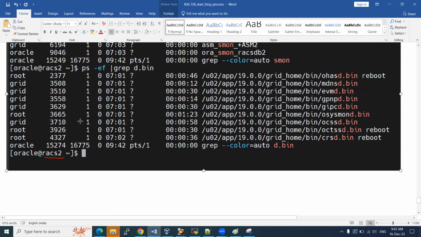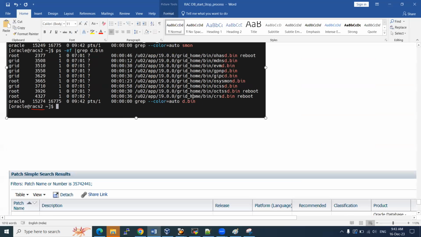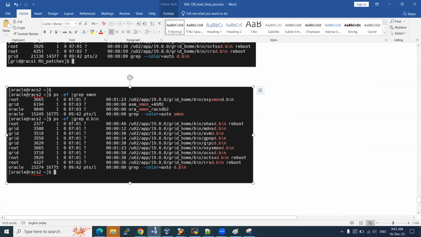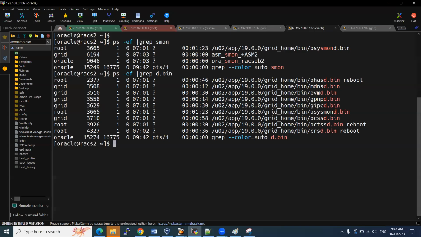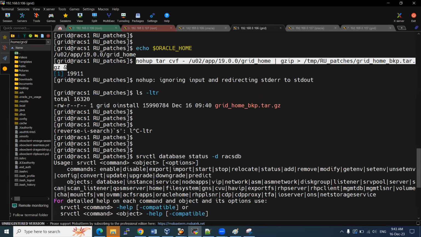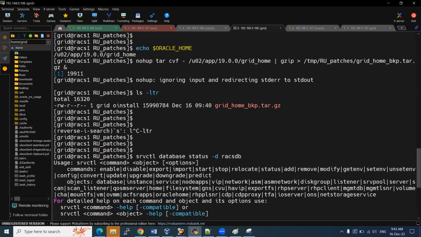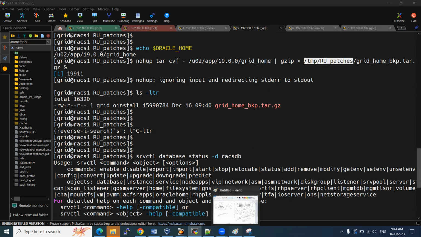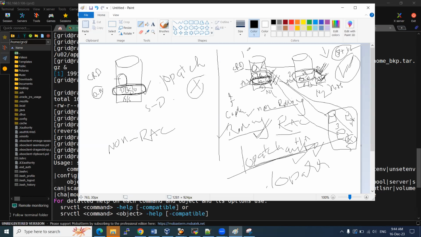Once we did this, we are going to take the backup of the Oracle home on node 1, right? Parallelly, we can initiate the backup of node 2 also. But let me create this temp RU patches directory in node 2. Whether we have it or not, let me check. On node 1, I have initiated the grid backup. You can see, don't confuse it. This is our 106 node 1. This is our 107 node 2.